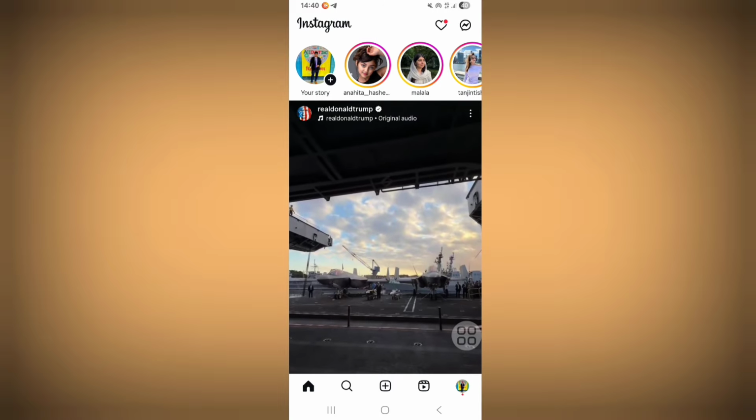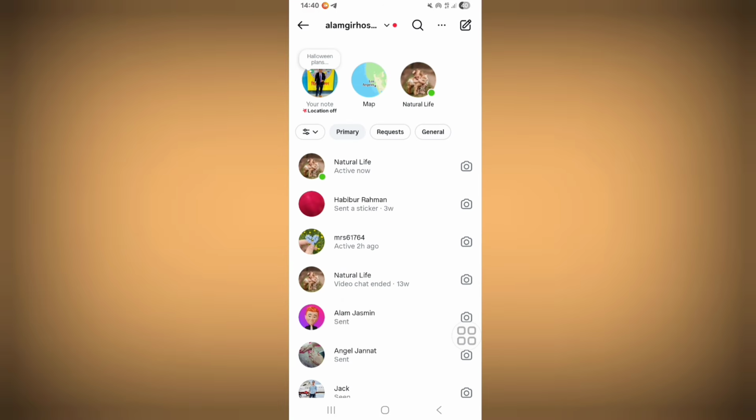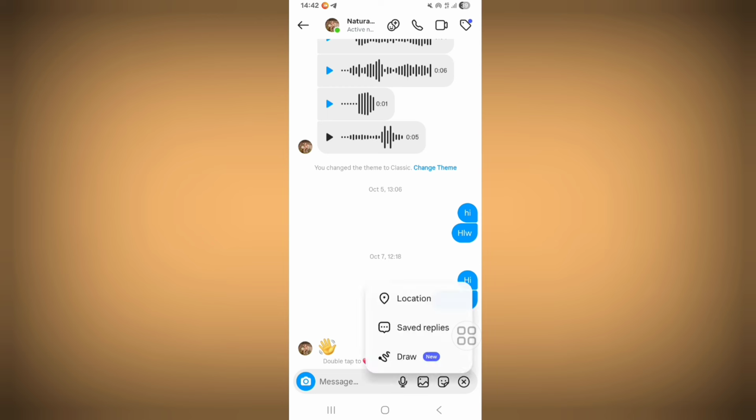Go to chat section and open any conversation and see Doodle's draw update showing now. If still Doodle's update not showing, then wait few days, because Doodle's update is available only selected accounts in Instagram. This feature is not available to all users in Instagram currently.